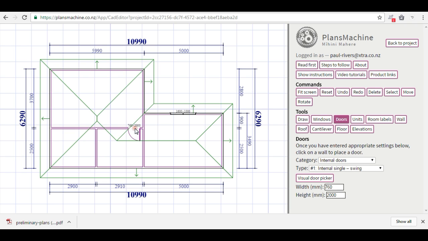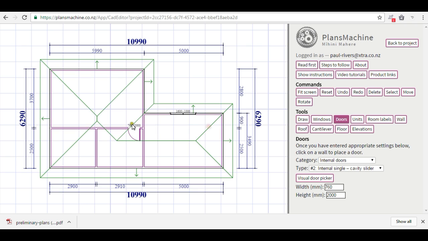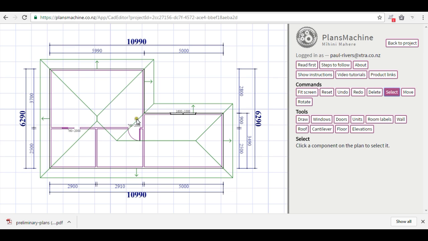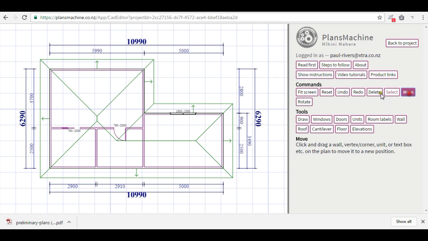So we will put a standard door there, and then let's go and have a look at a cavity slider, we'll put one of those there. We can then, if we want, select them and center them, or use the move tool and move them.